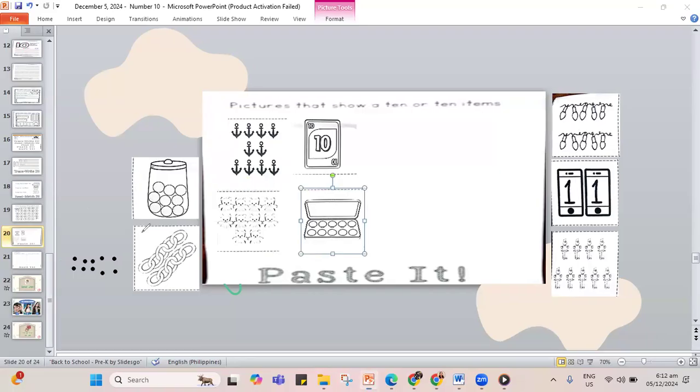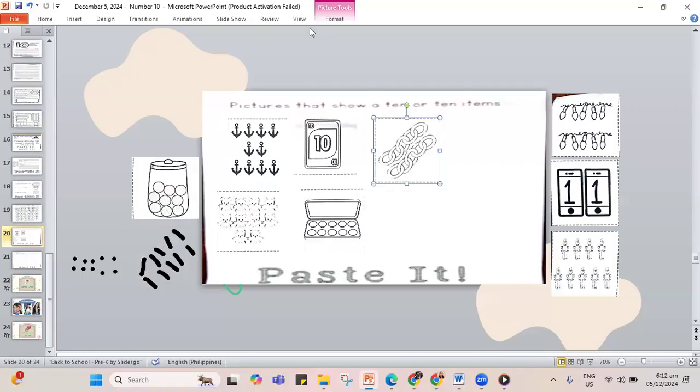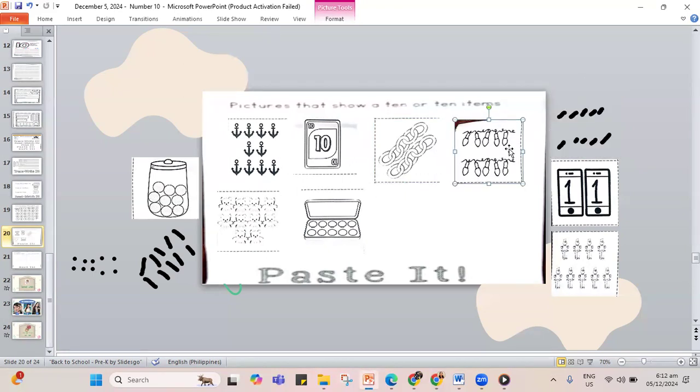How many chain links do we have? 1, 2, 3, 4, 5, 6, 7, 8, 9, 10. That shows 10. Let's move it here inside. How many lights do we have here? 1, 2, 3, 4, 5, 6, 7, 8, 9, 10. That shows 10. Let's put this one here. This doesn't show 10. That's 11.